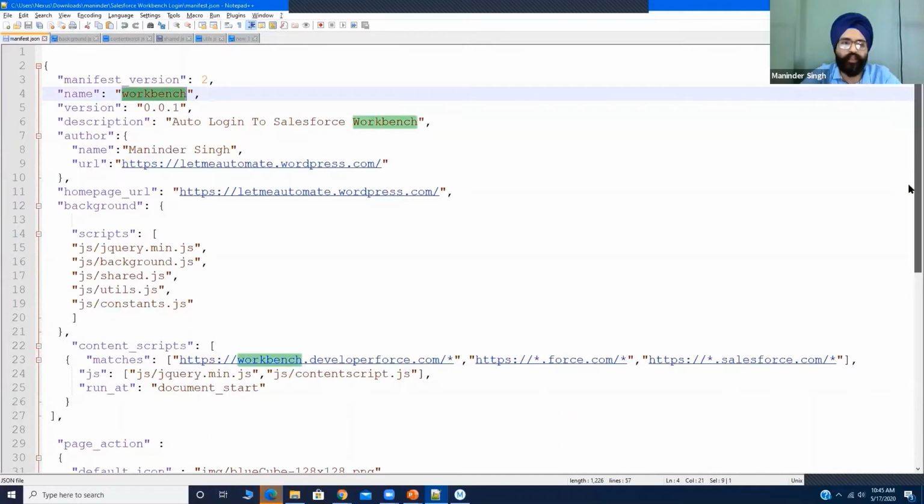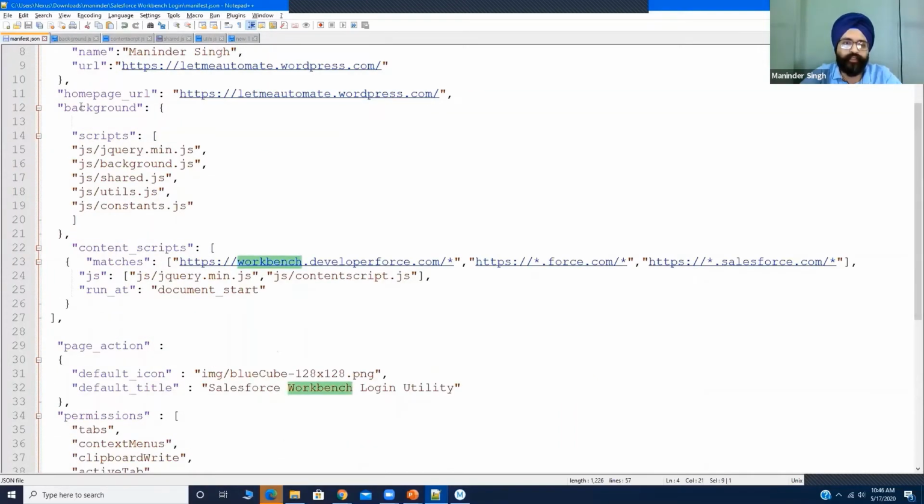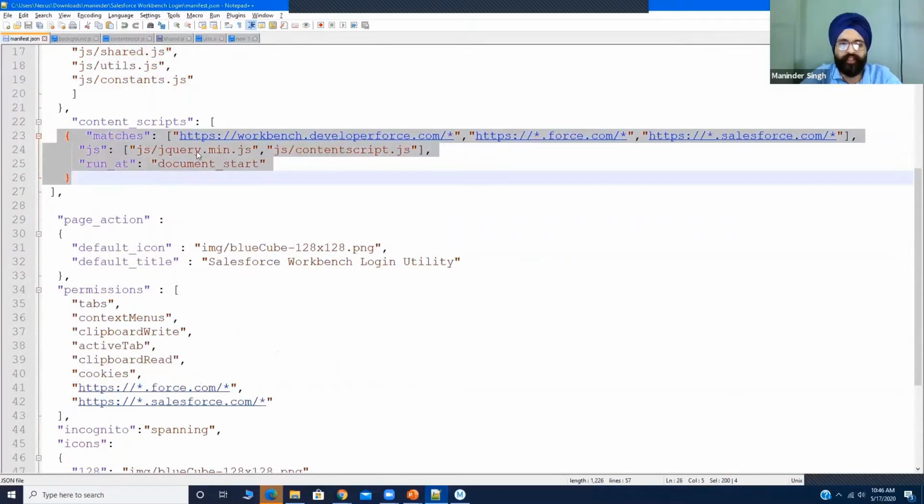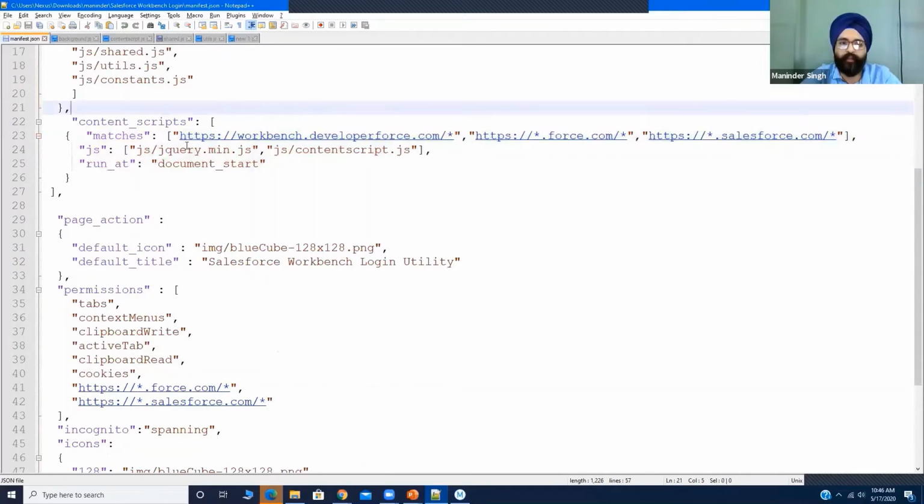The manifest file, like I said, gives the name of the tool, the description, any URL, the home page. Mainly, you have to put in the scripts, the background script. For the background script, you have to mention that all these JavaScript files would work as a background script. That means they would have only one instance of the code. And here the content scripts, you have to mention the content script which can access your page. Like I mentioned here, matches: this content script would work only on workbench.salesforce and force.com and this.